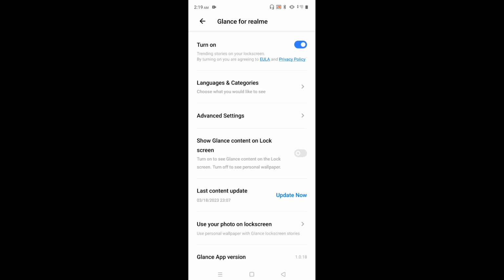So this way we can enable or disable Glance for Realme.